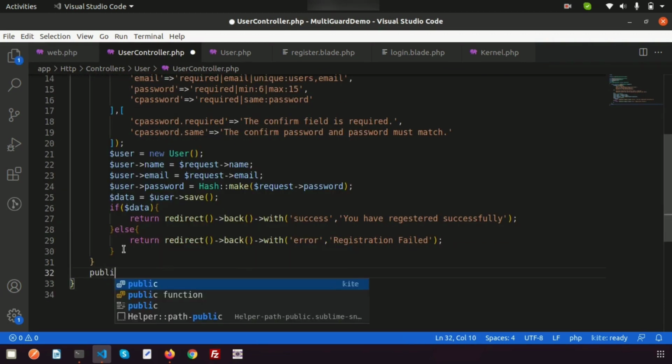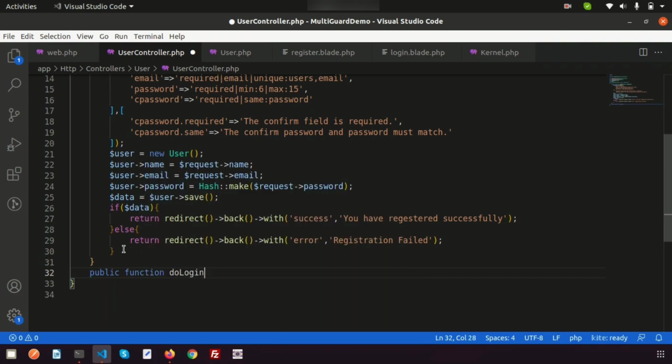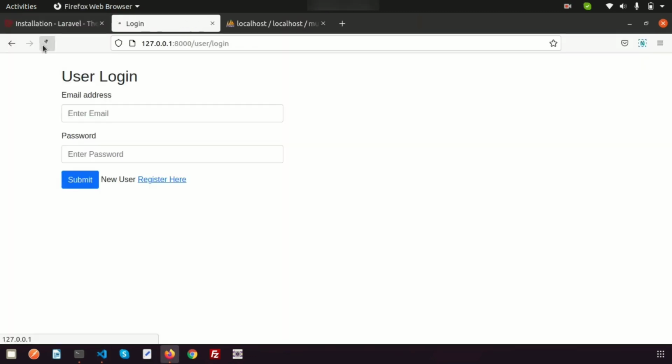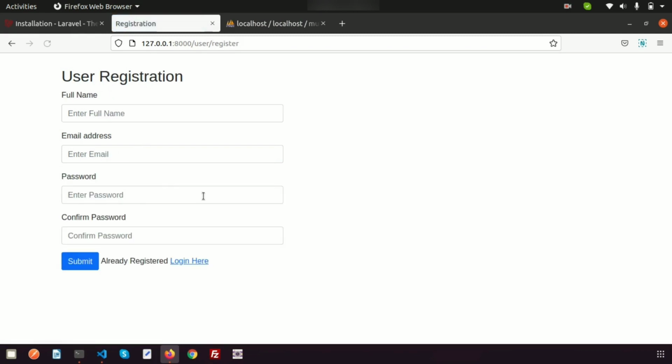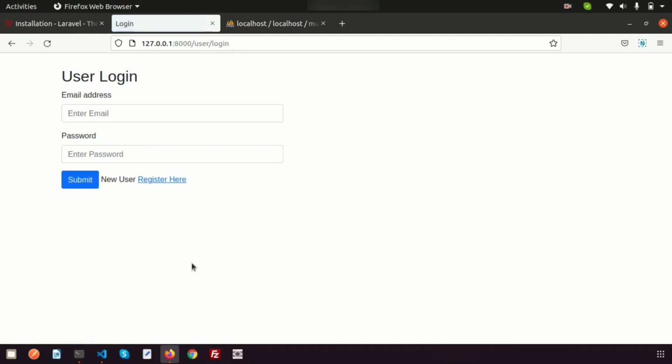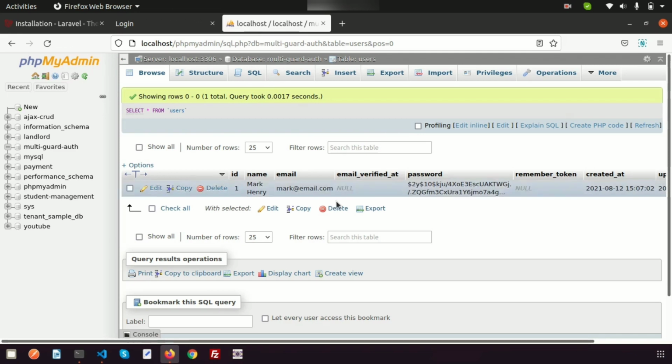Okay, so just create a function, that is public function do login, and the same way just use the request here, $request, and here just print the dd($request). Okay, so now just refresh this. So here we can see the user login form, and we can go to the direct registration page and also go to the login page. So already we have registered.